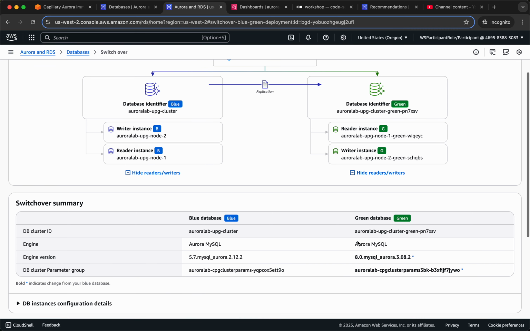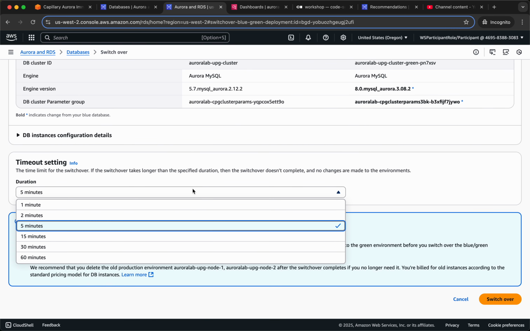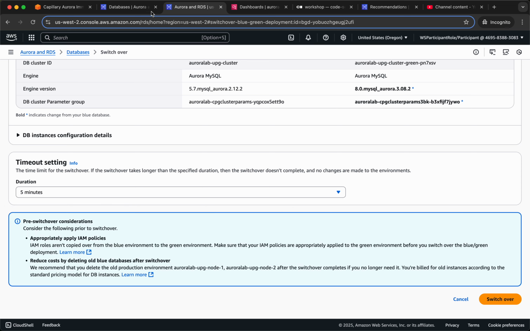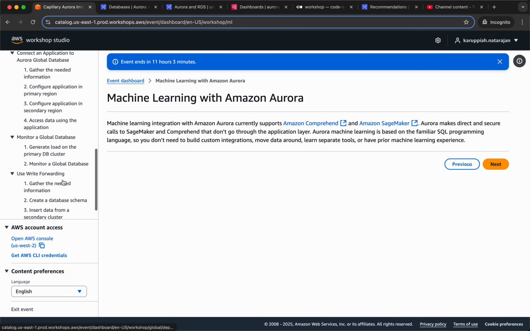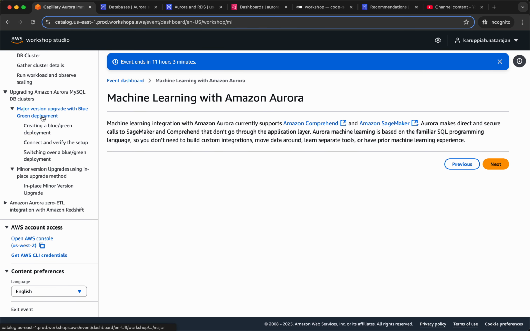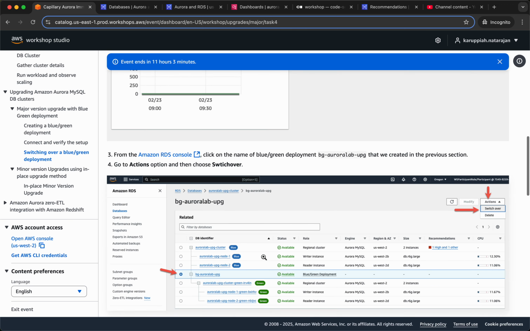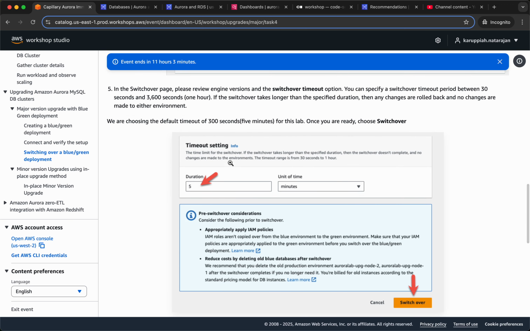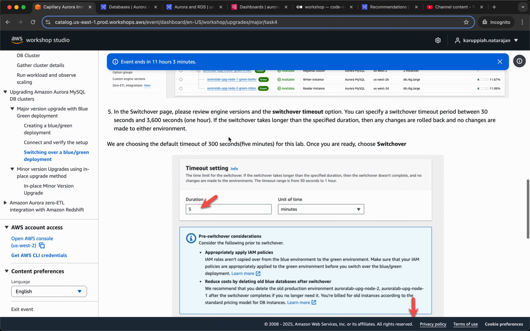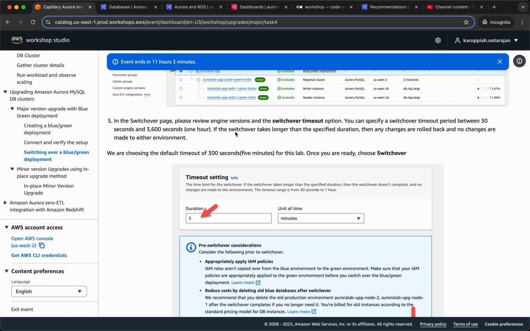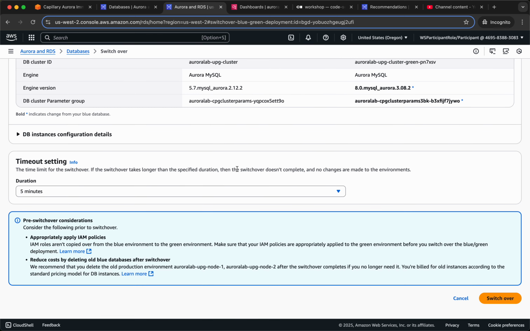So green. This duration timeout 5 minutes. I think for the switchover they said something around switching over. You follow once you're ready to switch over, choose. Yeah. Cool. So we can actually just switch over.